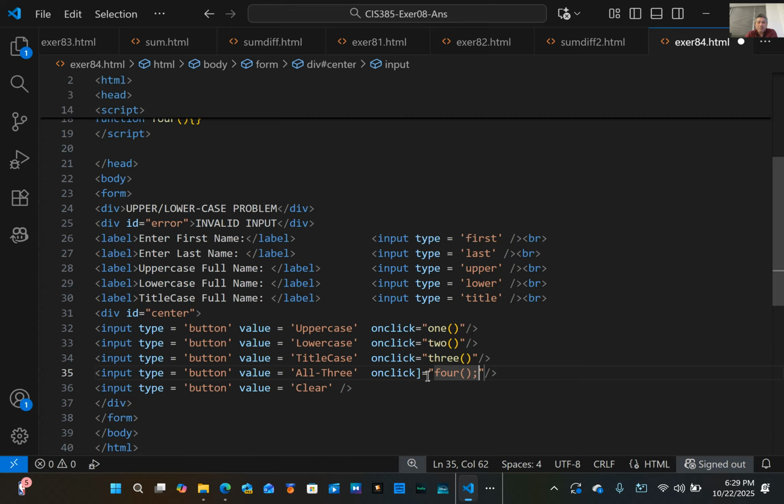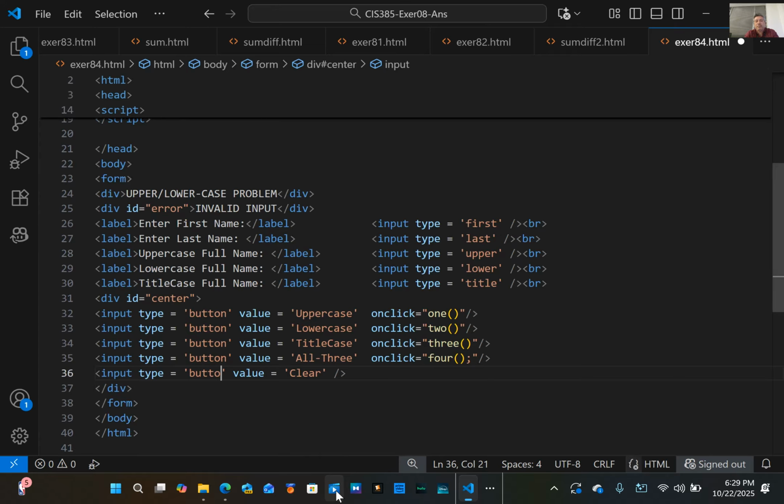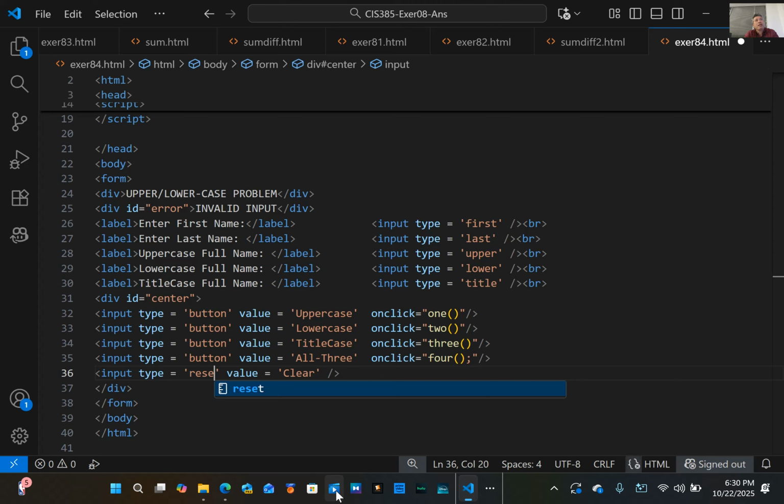Four. Oh, let me spell it here. Okay, so four, we have the four functions. The last one, to make it functional, change the last one to reset. So change that to reset.